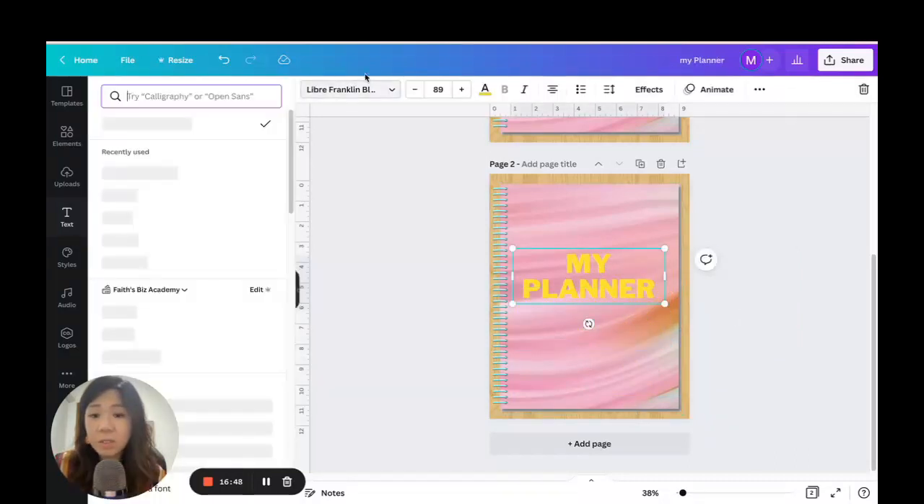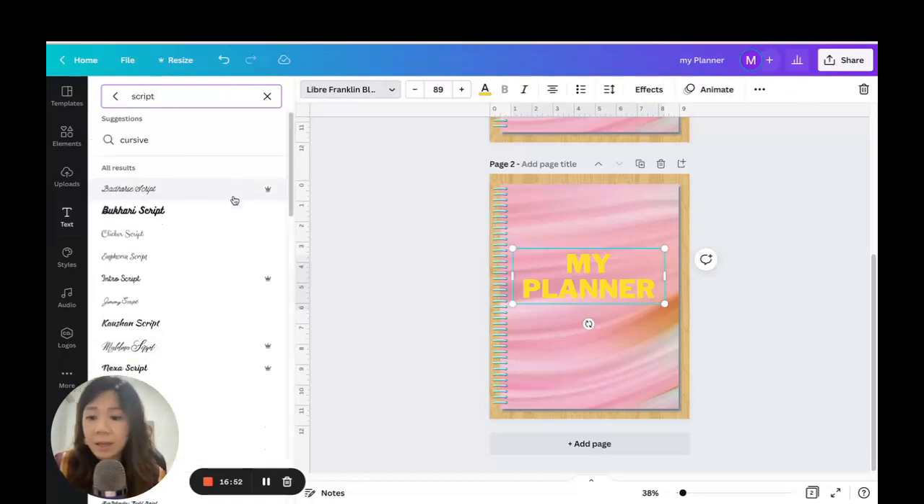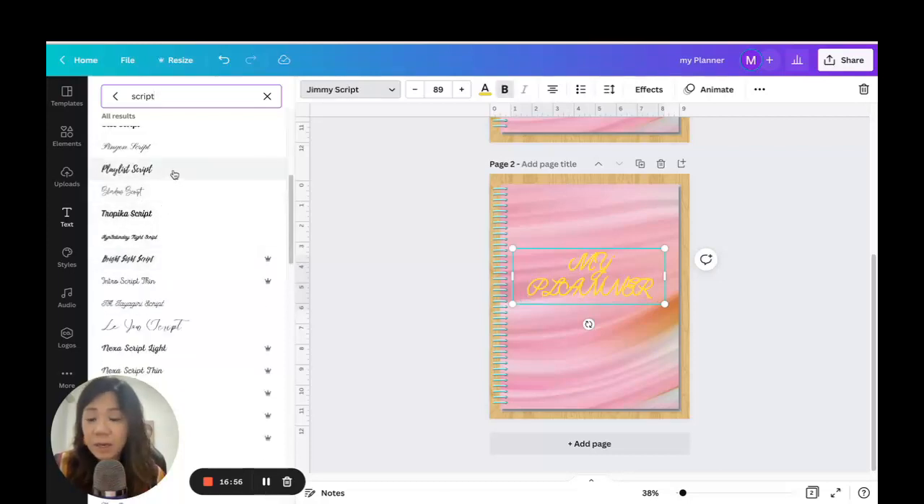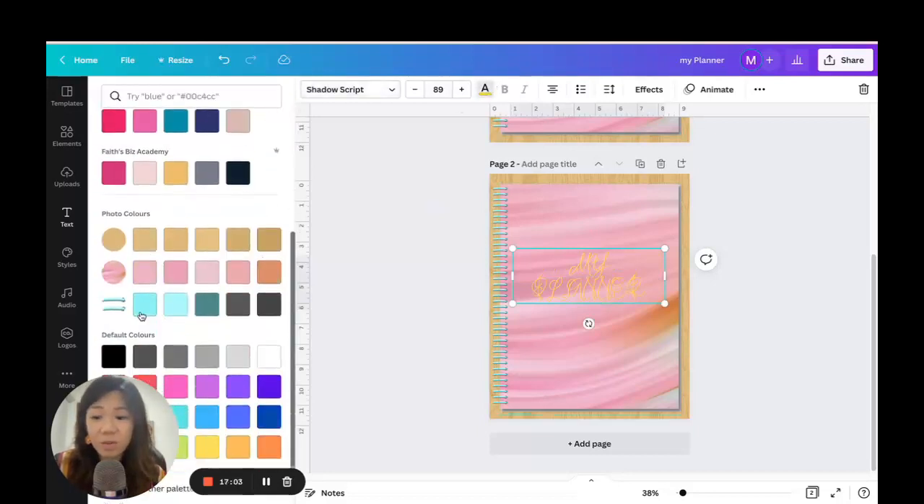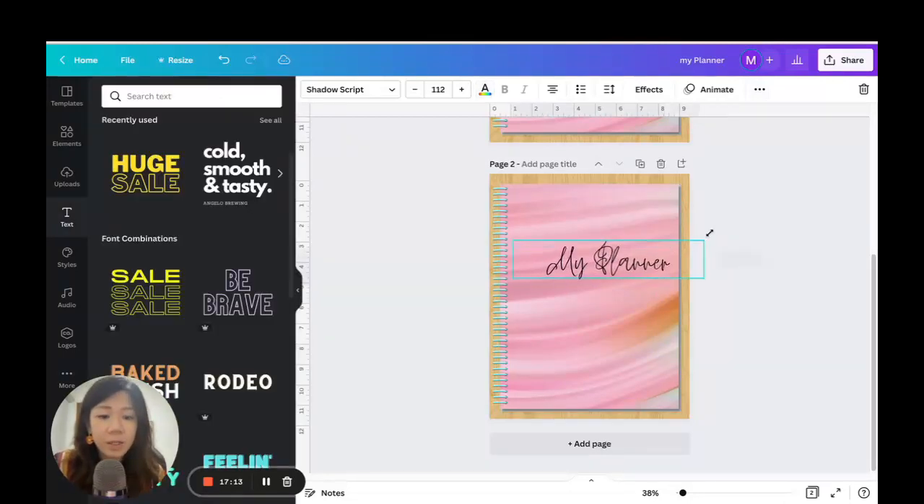Clicking on this text, you can actually choose the font, so I can type in script, and then there will be lots of different script fonts out for my choosing. And let's just choose this one, and I need it to be black, otherwise I can't really see the words. And I'm trying to make sure that it's not all capital letters. So there we go. We've got my planner right here. And I can just resize it.